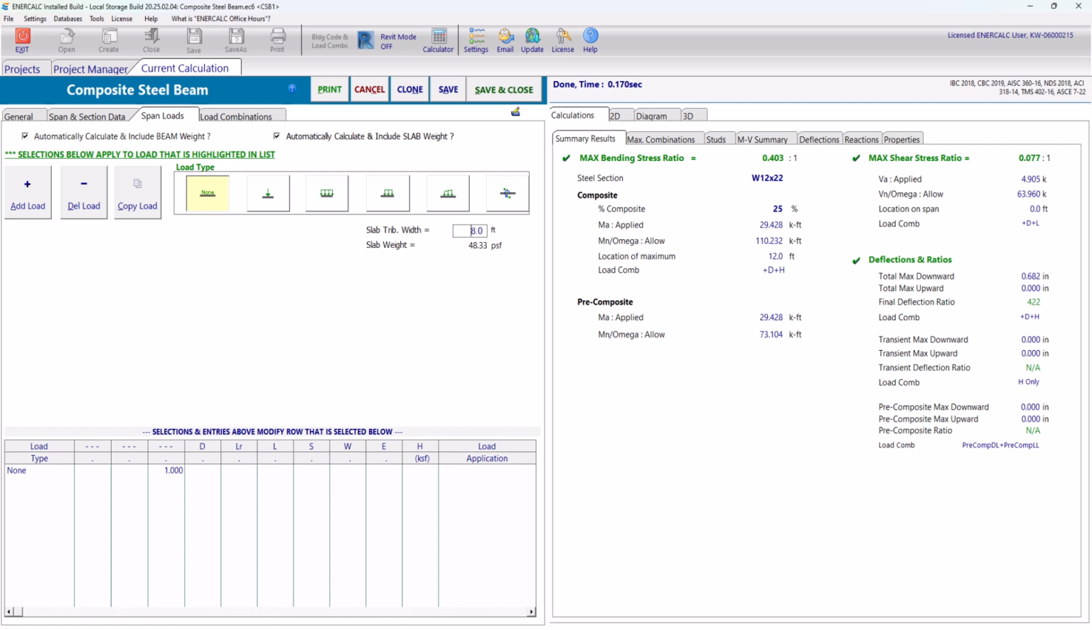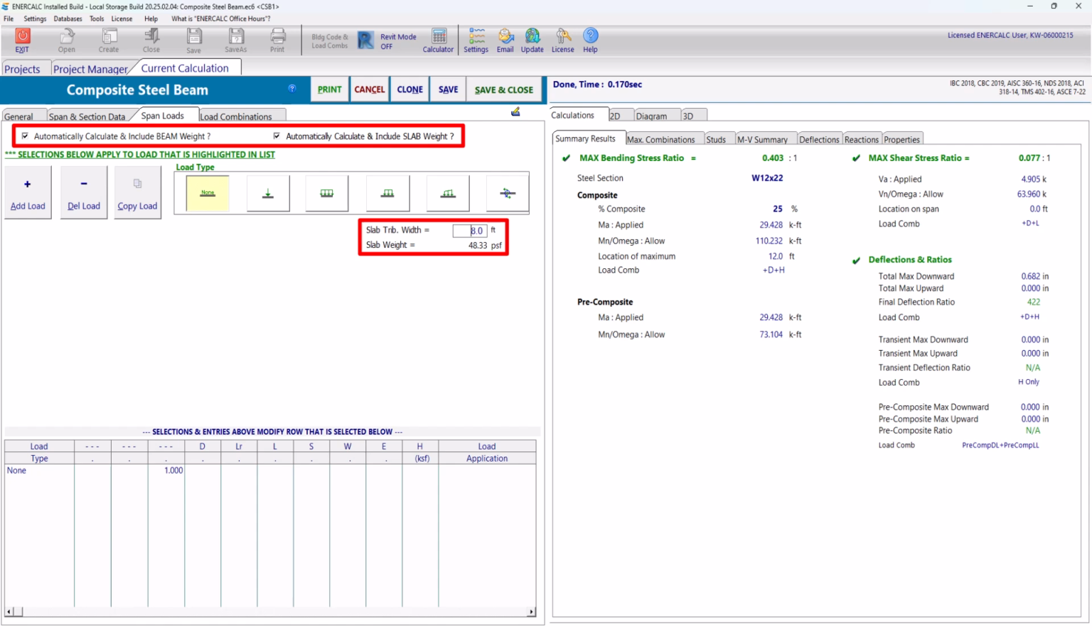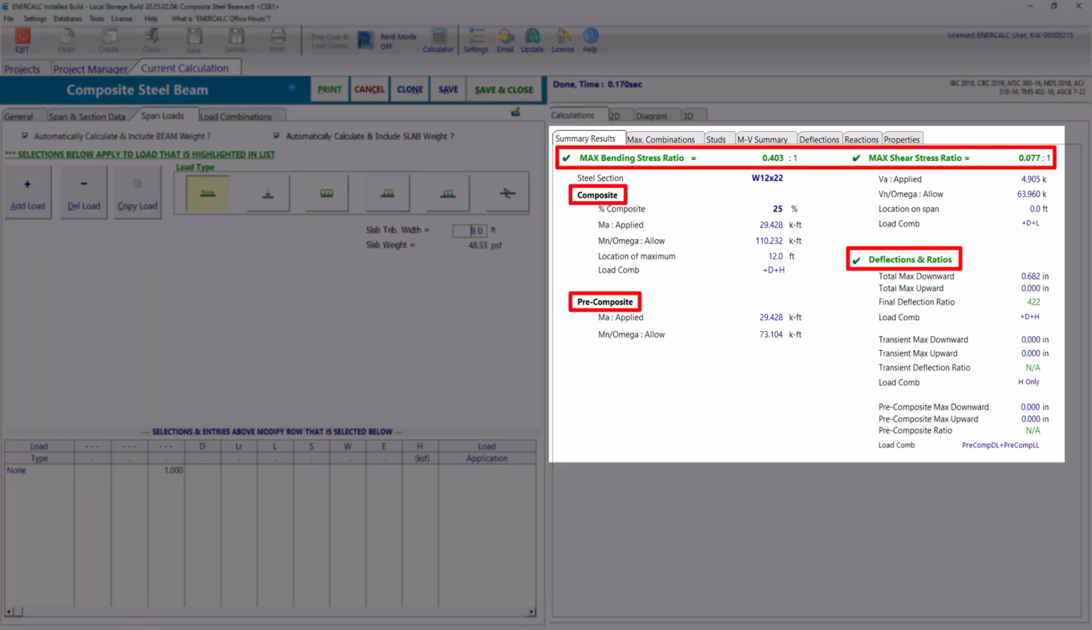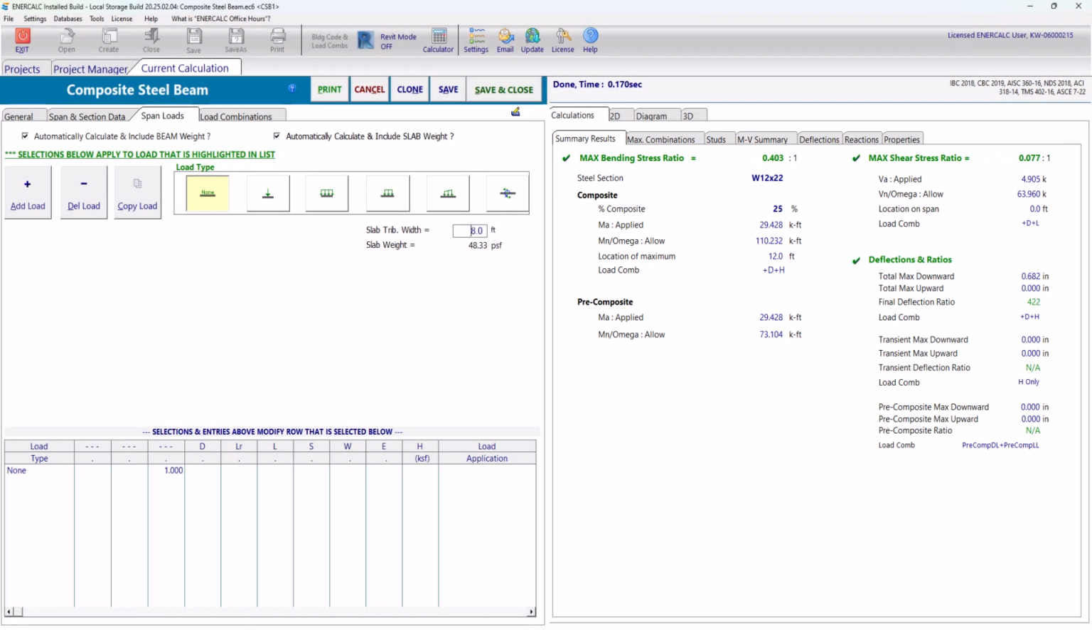It is important to note that InnerCalc performs the calculations in real time. As soon as you make a change, InnerCalc auto-calculates and instantaneously displays the results. We already applied the weight of the beam as well as the weight of the slab with 8-foot trip, and the results are already updated on the right-hand side for both composite and pre-composite capacities.